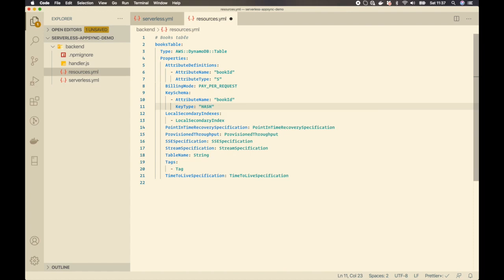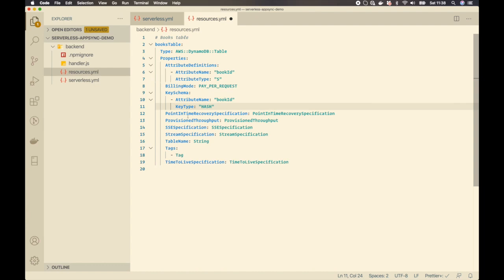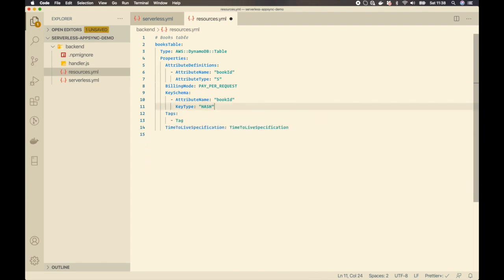In DynamoDB table, we have hash and sort keys, but for this table, we only have a hash key. I don't have secondary indexes, so take it out. And I'm not going to specify table name even. So I'll let CloudFormation to name my table. And then if I want to reference my table, I will use logical ID reference in serverless. I'll show you. And the rest of these attributes, I don't need it except for tags. I don't need time to live specification as well.